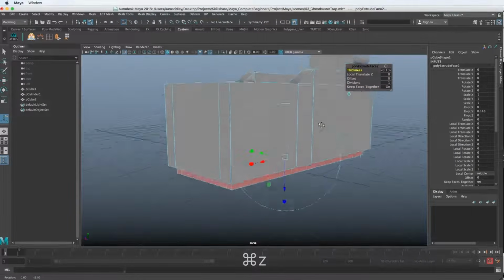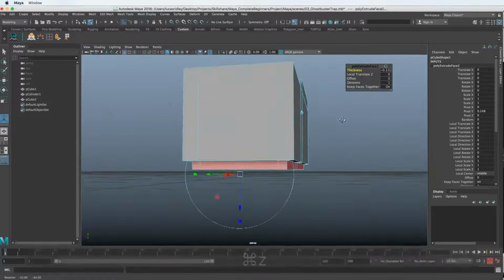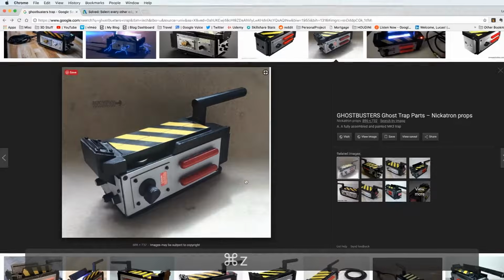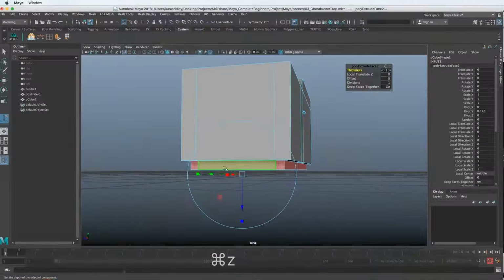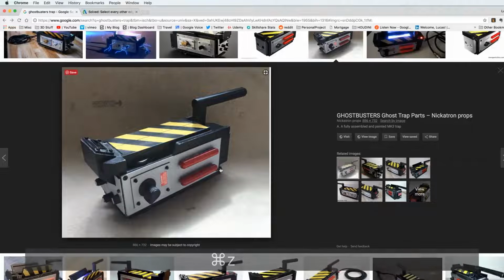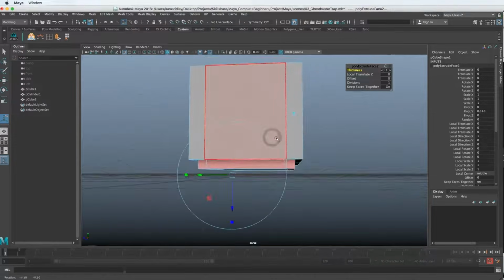So it's not just the same. So that looks about right. It looks like it goes in and maybe there's another layer here. So let's deal with that.